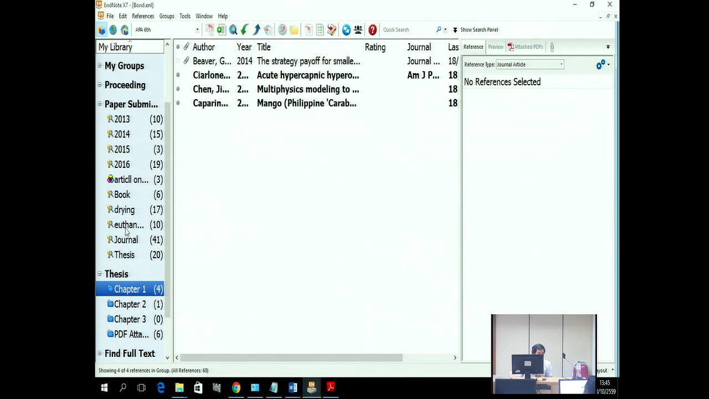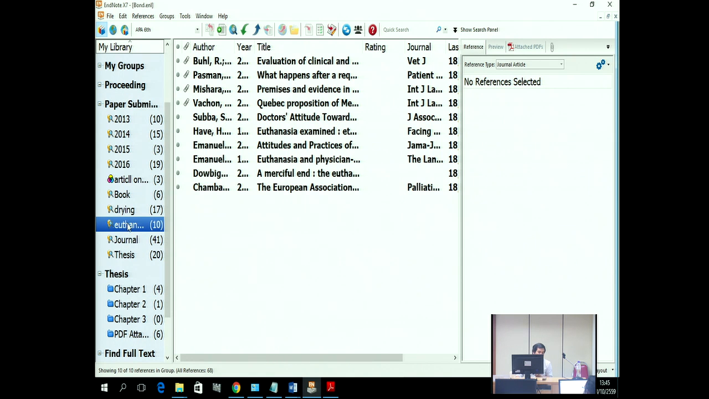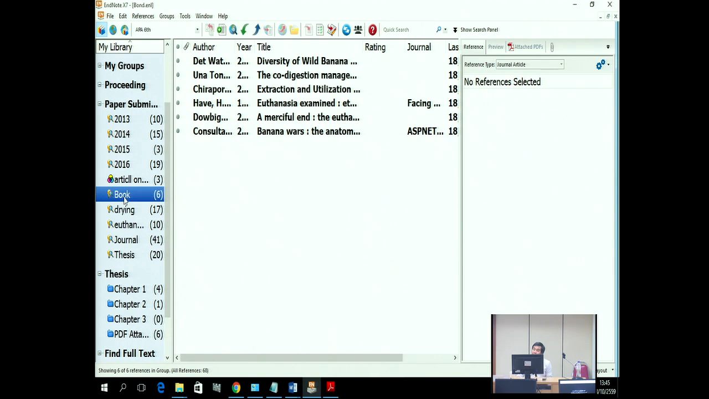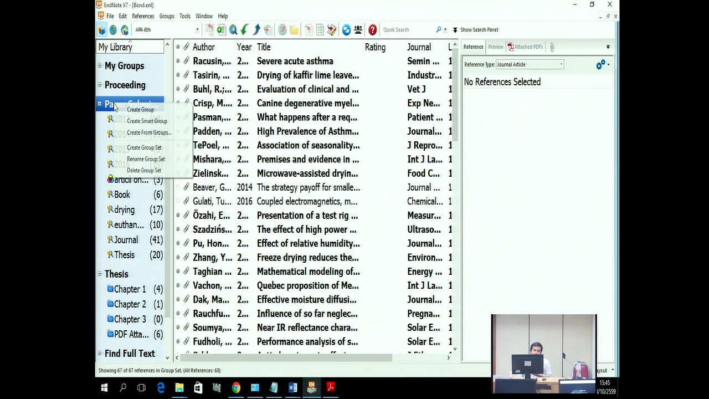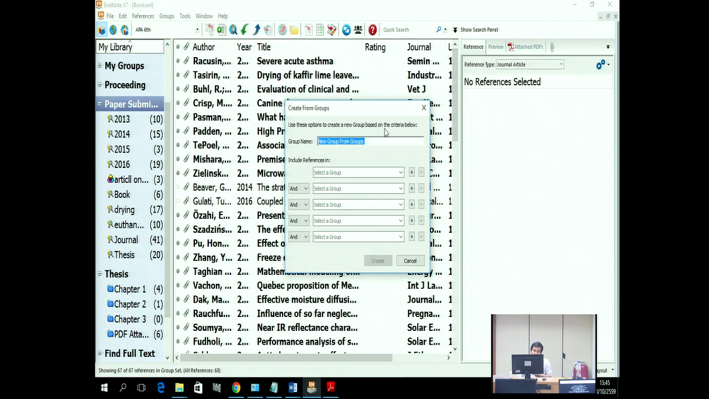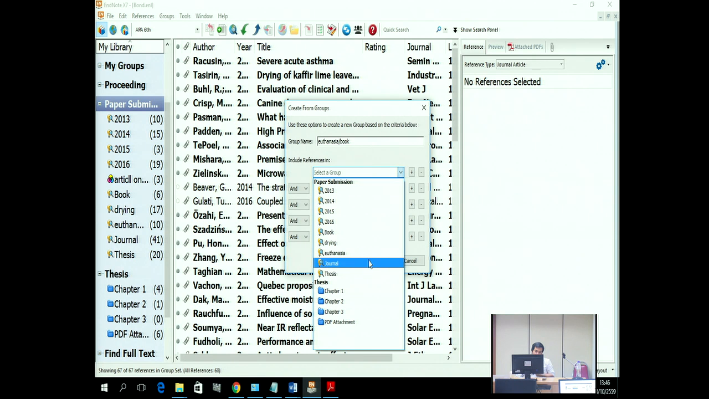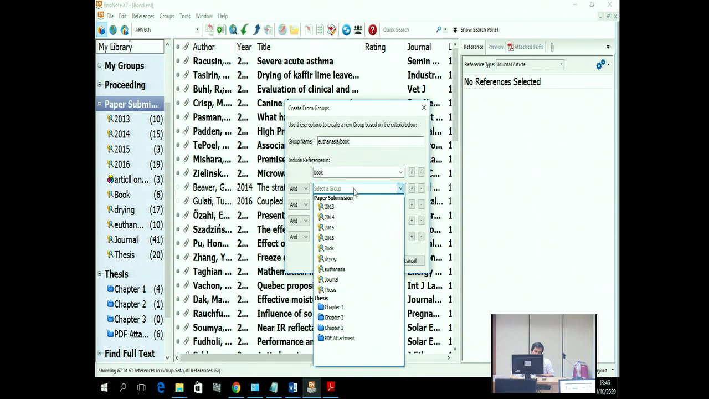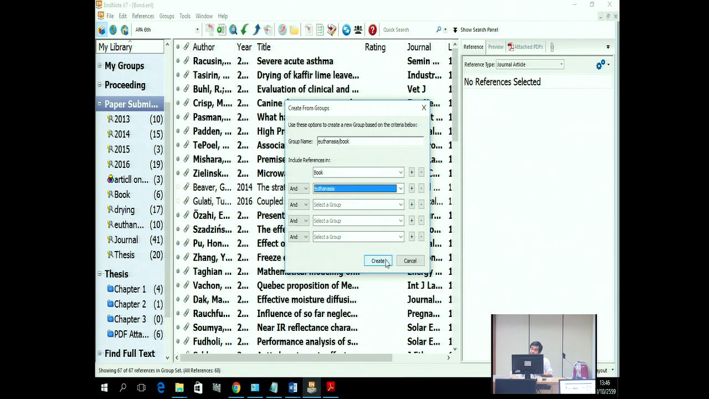Can you do it again? Euthanasia published only in books. I want to know how many books mention euthanasia, something like that. I just combine the group, click create from group and then type euthanasia. I need to know book. Just select book, combine book and euthanasia and then create. You can set more criteria. It depends on you.